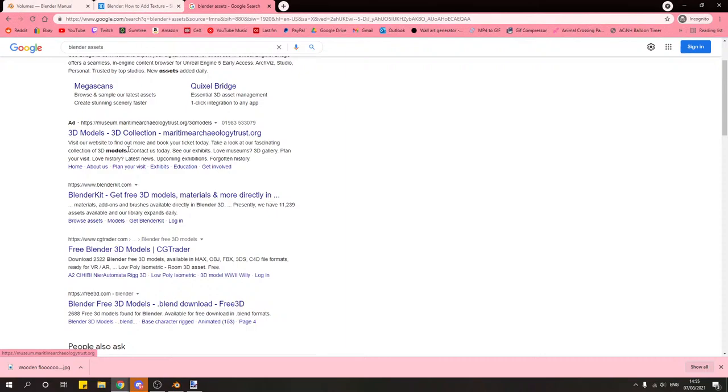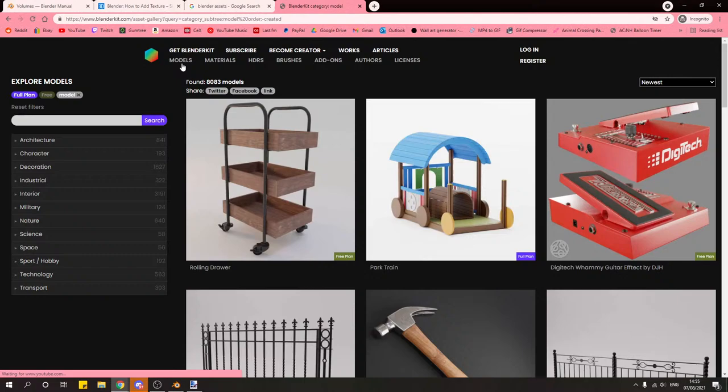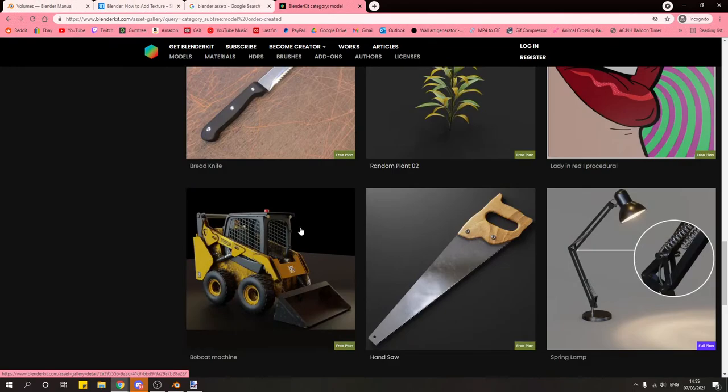So let's see if we can get some models. Look at these, these are all high resolution. Cool. We could have a little armchair that could be the chair for the desk, maybe. Or we could just get the desk here, and your chest of drawers here. Okay.